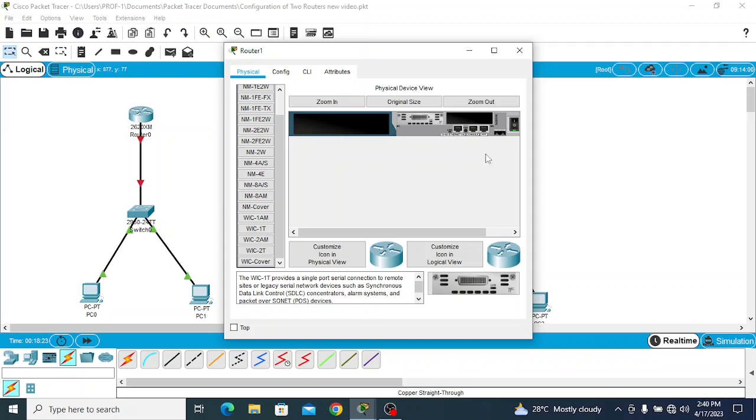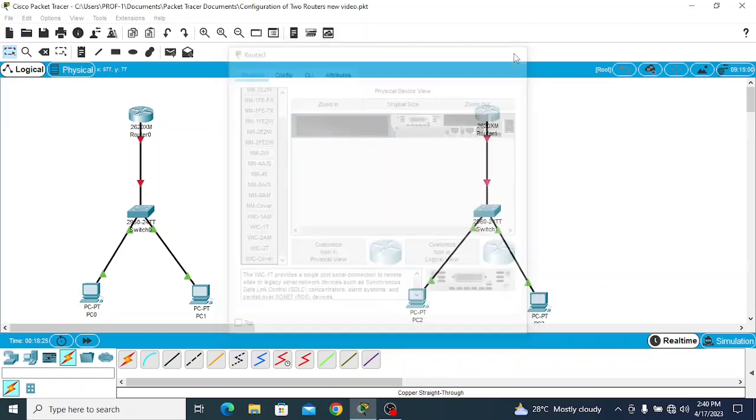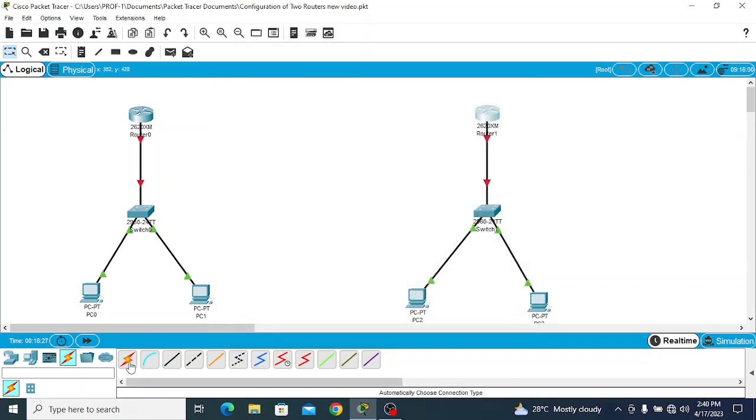On it, before I will connect both routers with the cable. Okay, so we've done with the connections of all the devices with the cable. So we have to assign IP addresses to all the devices on the network.